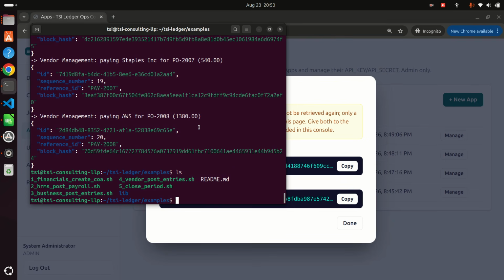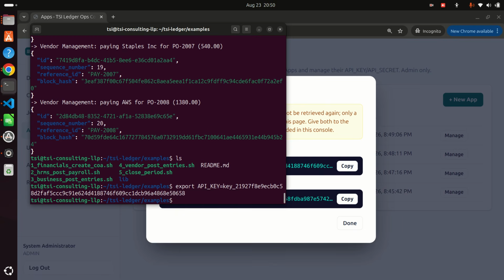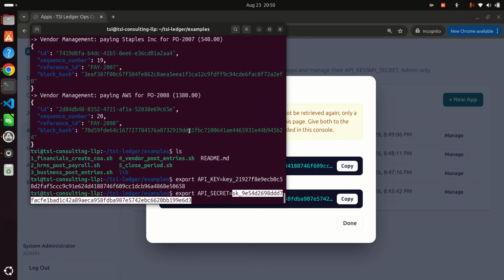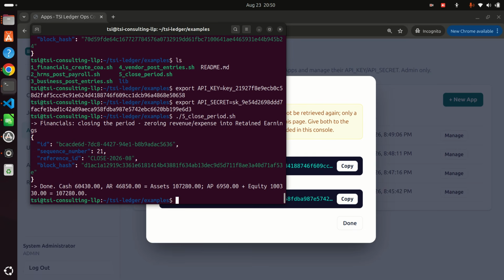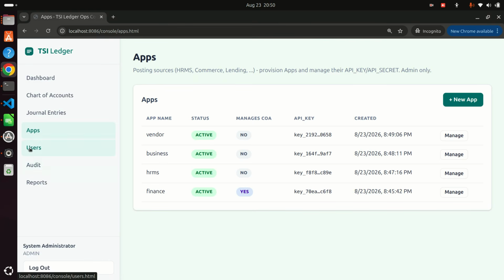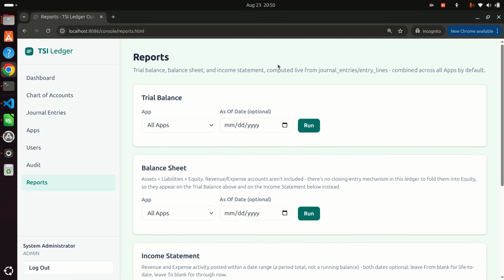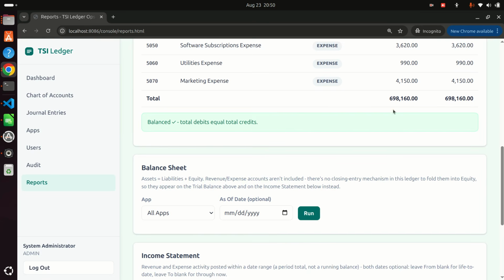So export API key. I do a close period. It is done now, ready to go check out the reports here. If you can see, I can run my trial balance, right, which matches.